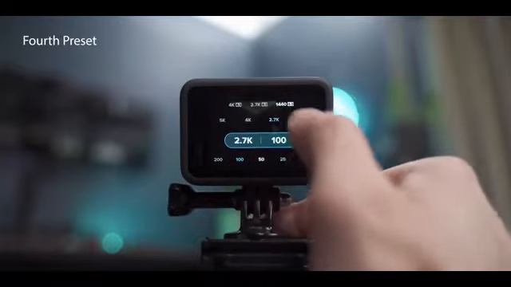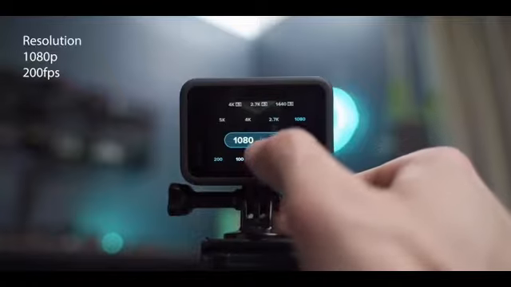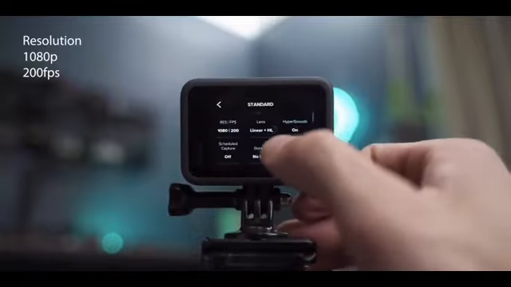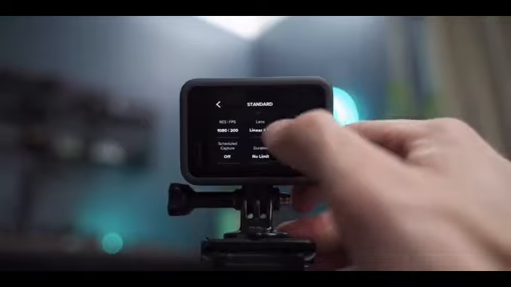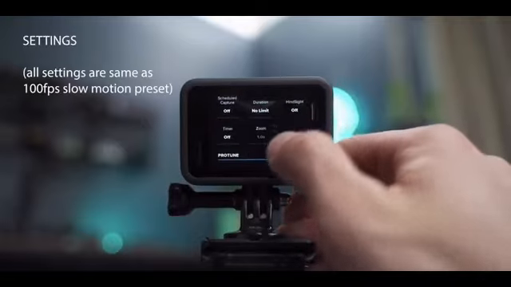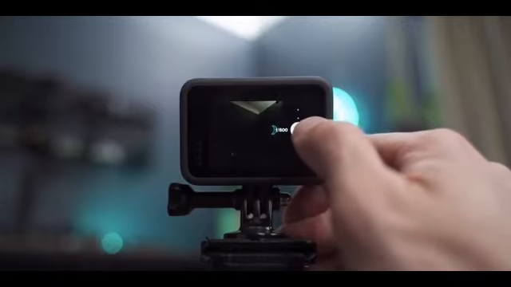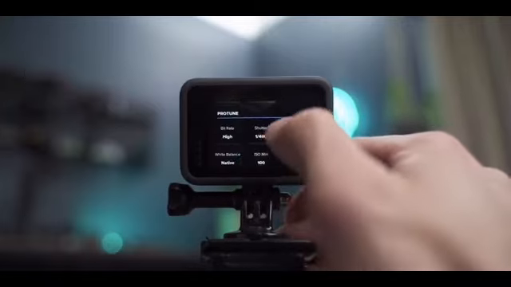Now let's go an epic slow motion, 200 frames per second. Now that is cool slow motion. So linear plus horizon leveling, hyper smooth will be on. Shutter speed will be 1/400th of a second. So that's super slow-mo.